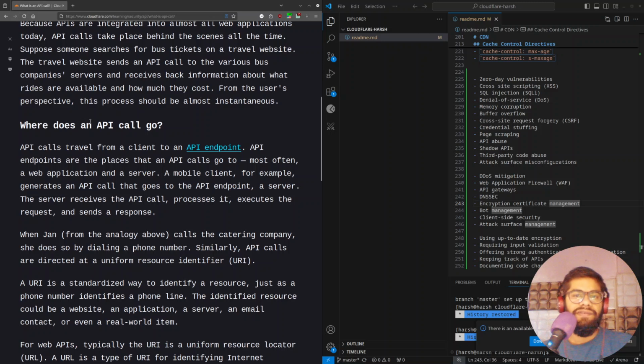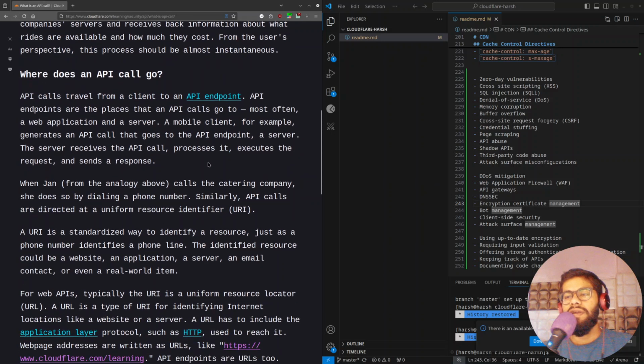So they are everywhere, every single application you can think of. It is communicating via the Android system via API. It is communicating with its web server via API. So everything is based on API. And API calls travel from a client to an endpoint. The API endpoints are the places that the API calls go.